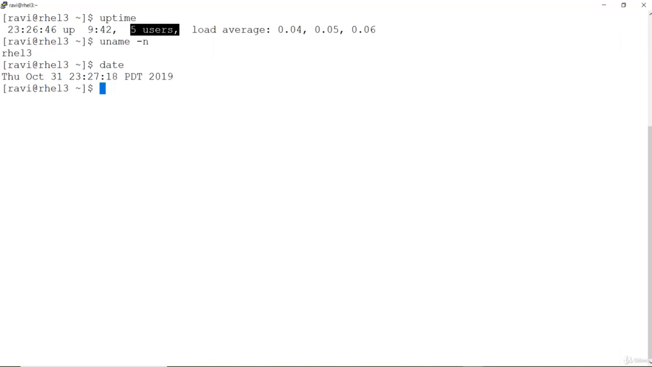How many active users? What is the current load average with respect to 1 minute interval, 5 minute interval, and 15 minute interval? You would study more about this concept in a top command under processes section.